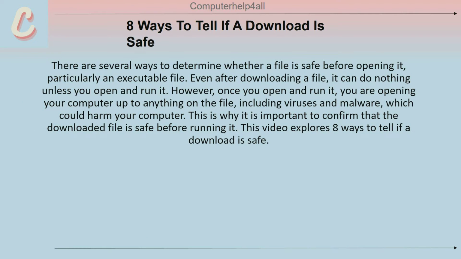There are several ways to determine whether a file is safe before opening it, in particular, an executable file. Even after downloading a file, it can do nothing unless you open and run it. However, once you open and run it, you are opening your computer up to anything on the file, including viruses and malware, which could harm your computer. This is why it's important to confirm that the downloaded file is safe before running it.